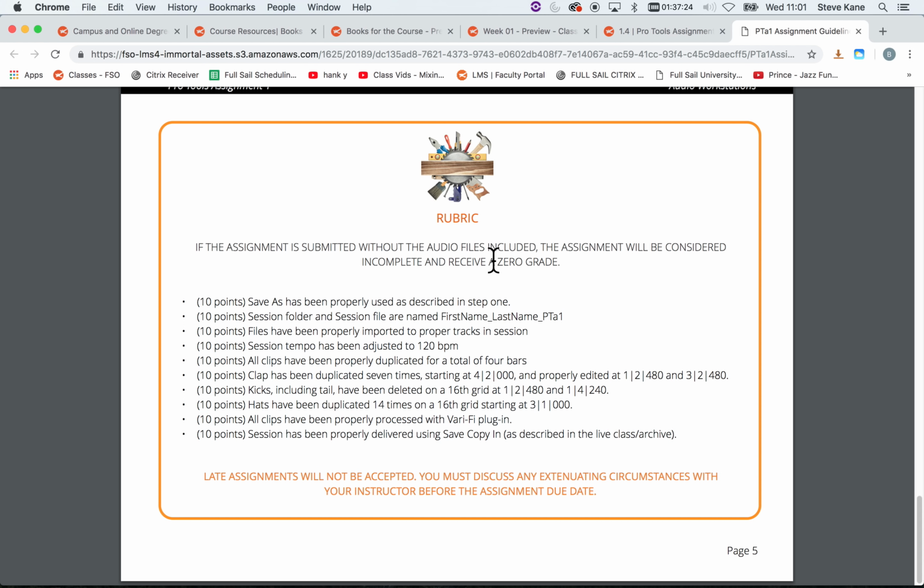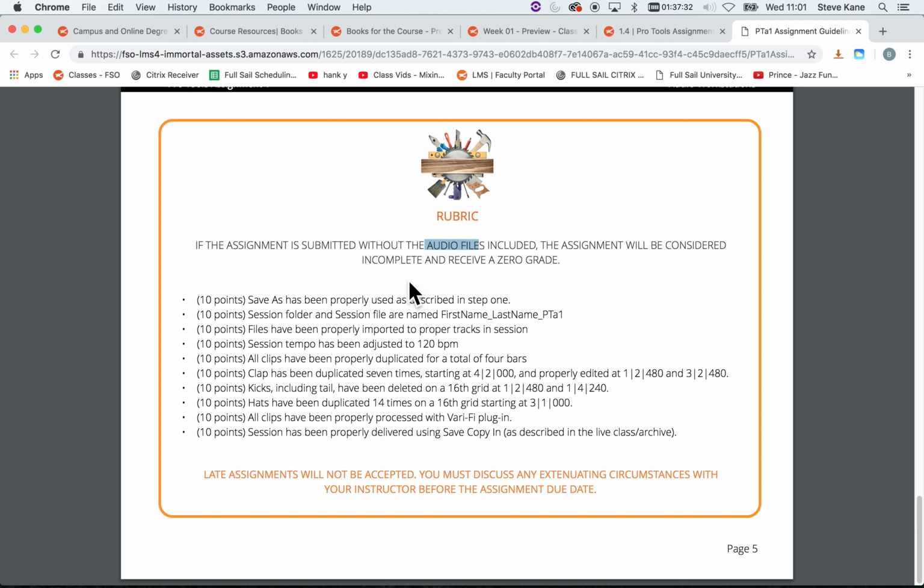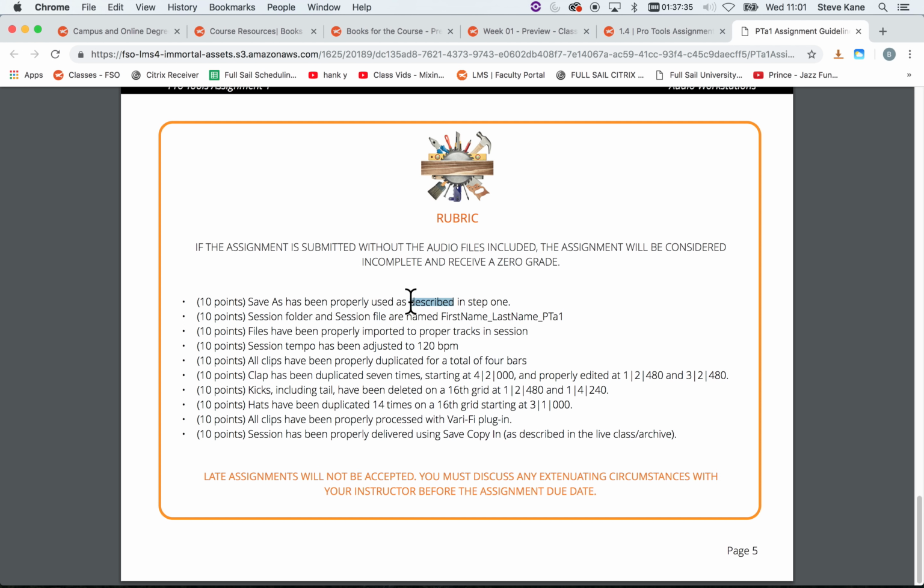I know, but how am I supposed to grade it if you don't give me that? See, I told you it was important to click that audio files button. All right, so here's all the 10 points. We did a save as in the beginning, so it's got the right name.